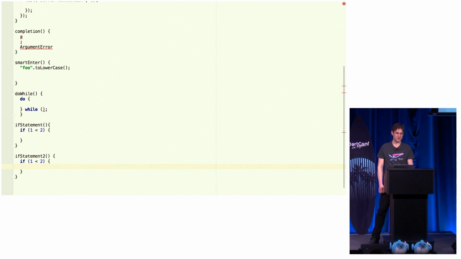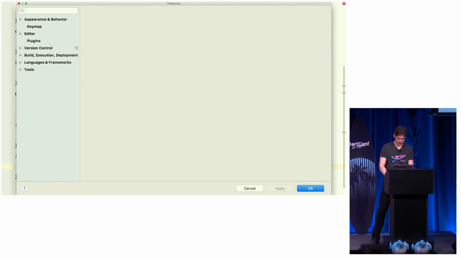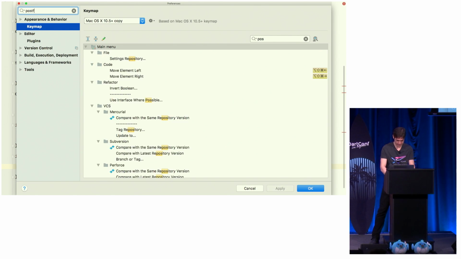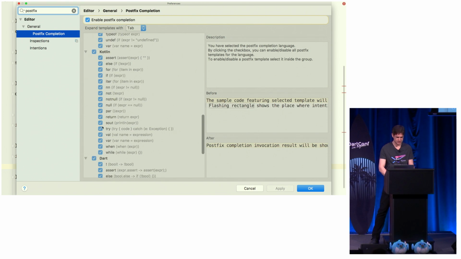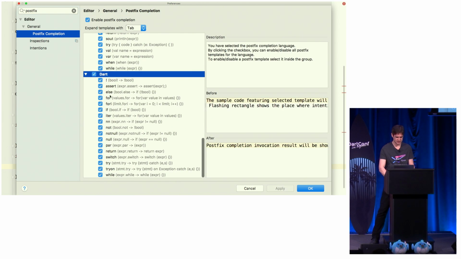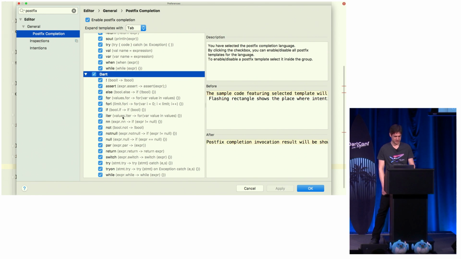This is a brand new feature powered by the Dart SDK 2.0. There are about 20 postfix completion templates available for that. Take a look at them in preferences. They're quite handy.